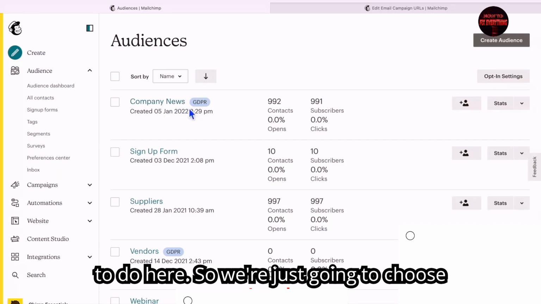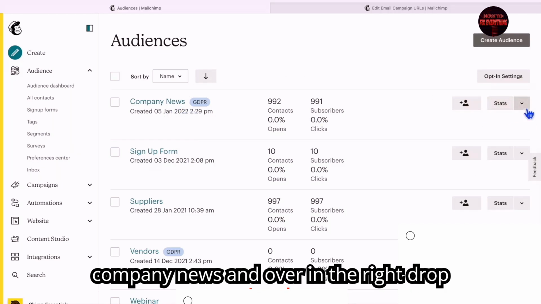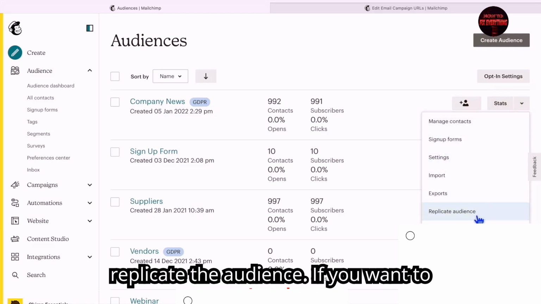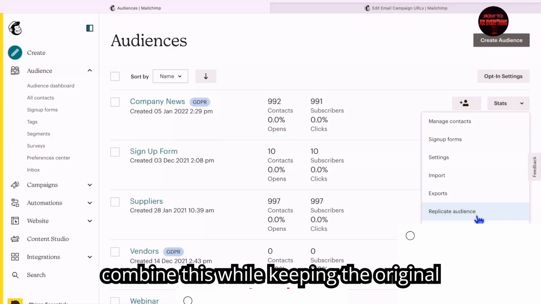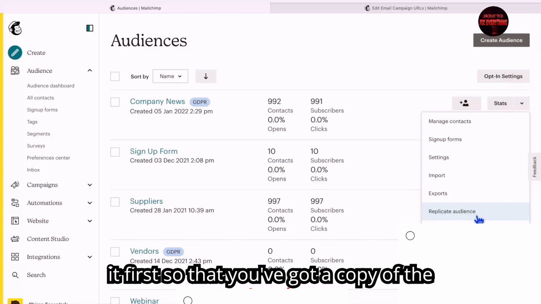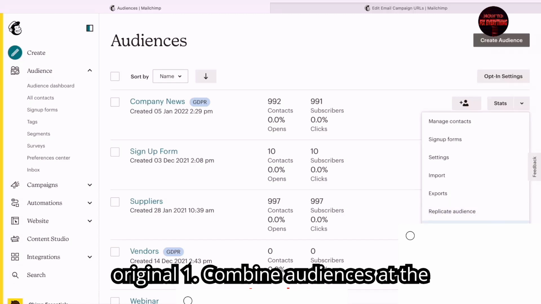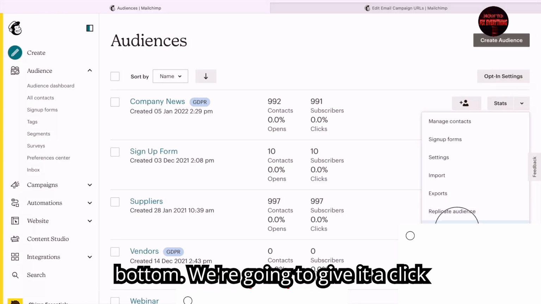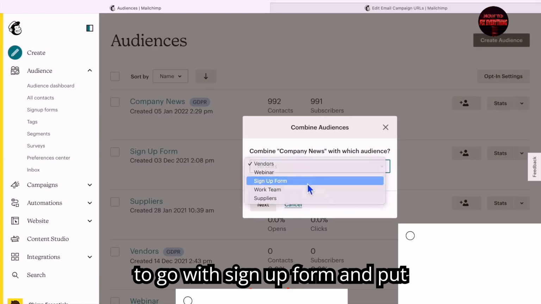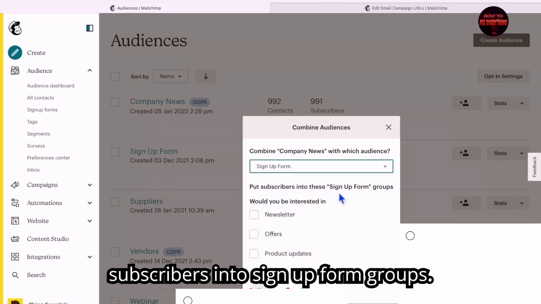So we're just going to choose company news, and over in the right drop down menu, you see at the bottom, you can replicate the audience. If you want to combine this while keeping the original audience, I would recommend replicating it first so that you've got a copy of the original one. Combine audiences at the bottom, we're going to give it a click, and you choose here which audience you want to combine it with, and we're going to go with sign up form, and put subscribers into sign up form groups.